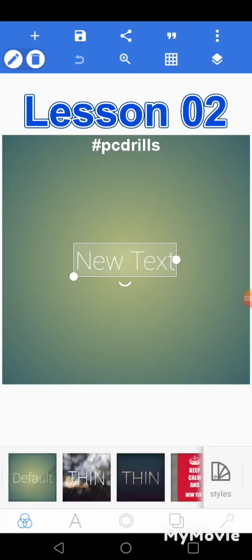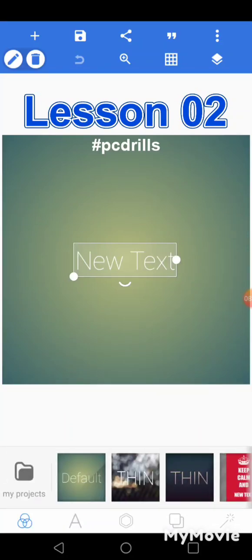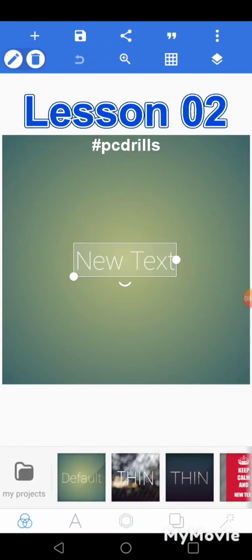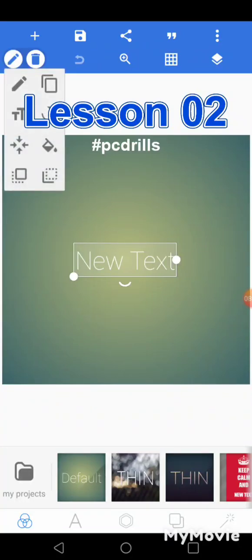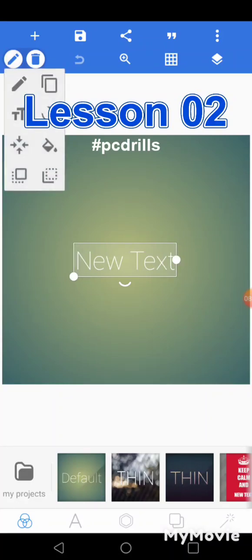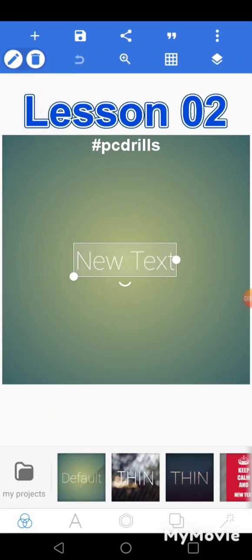Let me go back to the default so that we can be working, and those who already watched the first lesson can easily follow up. This is how our first lesson was. This one with A is for modifying text. So for example, when you open this Pixel app, this is your first page.